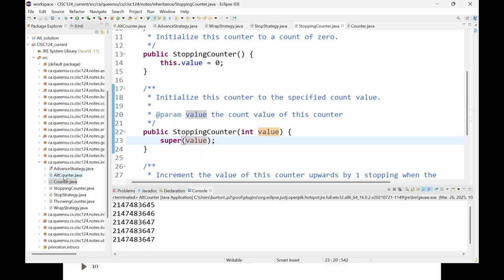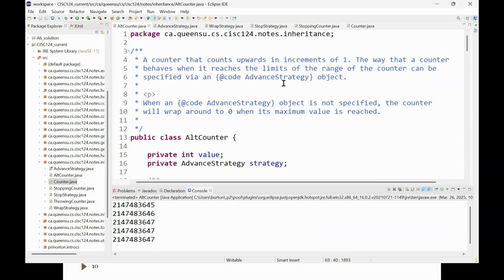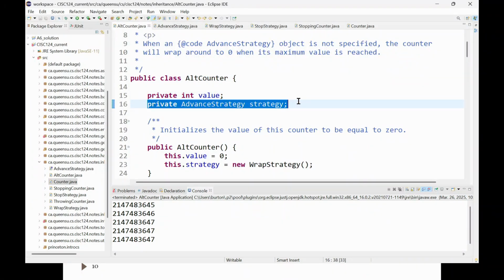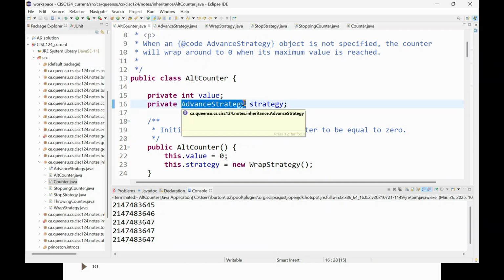Okay, so I've got this class called alt counter, which is just our original counter class. So it's the original counter class whose value is private. So we're not going to use inheritance in this case. I'm going to modify this class slightly. I'm going to add another field called strategy. So this is of type advanced strategy. I'm going to explain what this does in just a second.